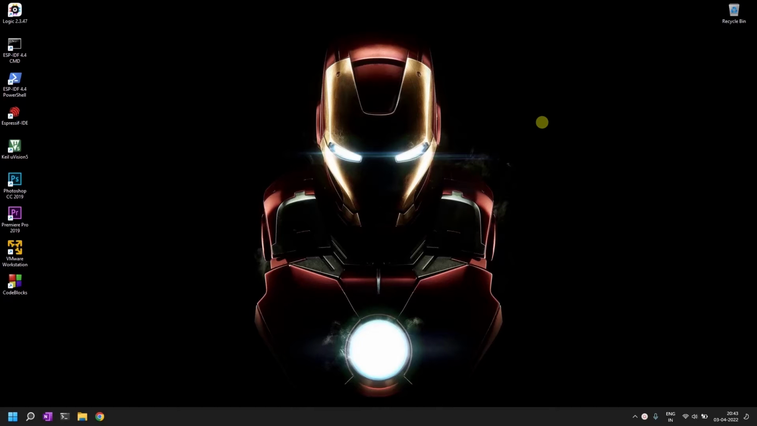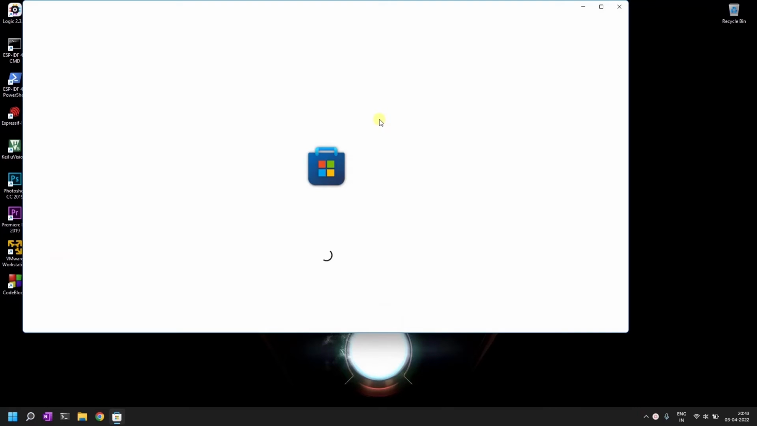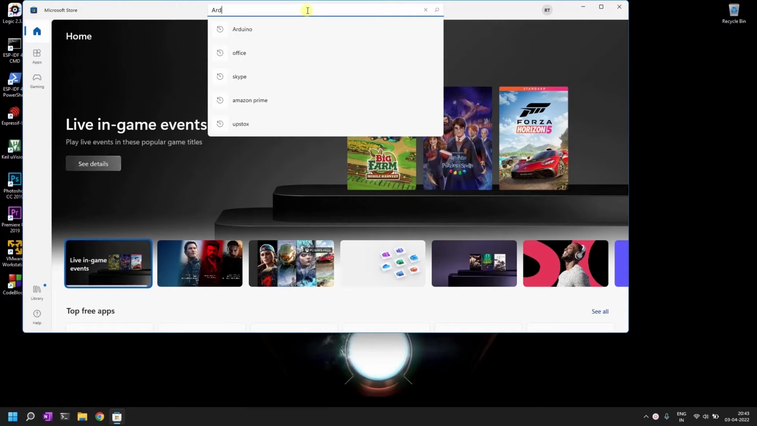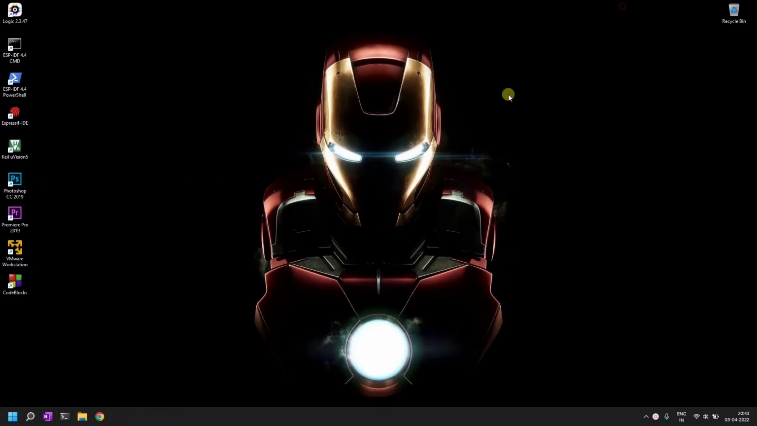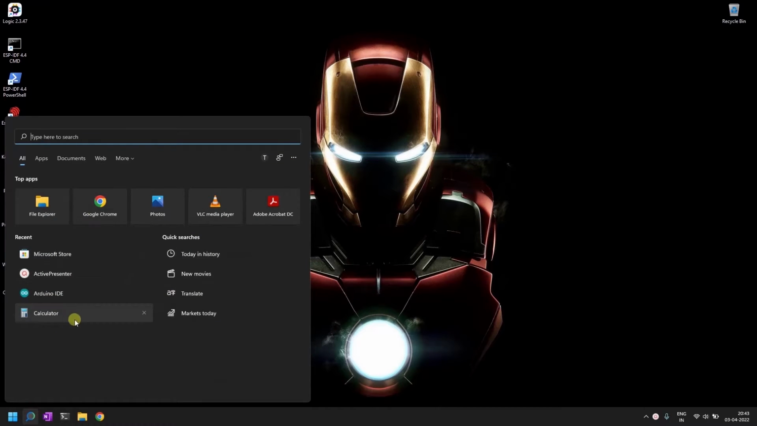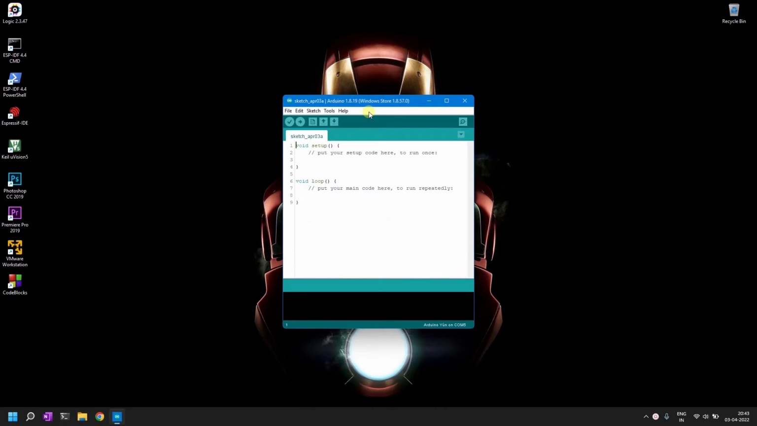For software, we need to install Arduino IDE first. If you have not installed it, you can install it from Microsoft Store. So open Microsoft Store and search for Arduino IDE. You'll see the Arduino IDE page. You can install from here. I have it already installed, so I am not going to install it again. I will close this and open it from my PC. Here it is. Click it and open. IDE is ready.